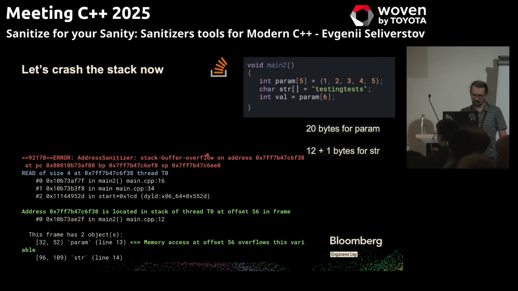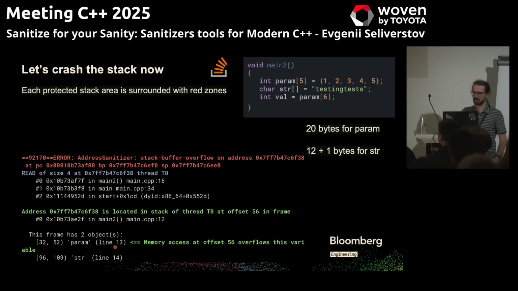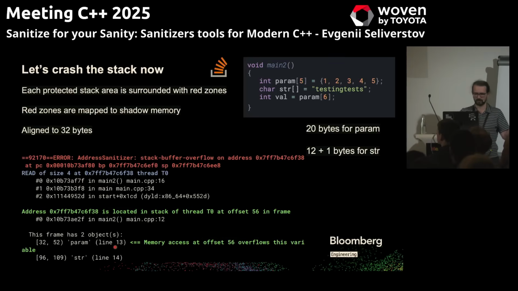Trust me, it's this. And then it prints, OK, we got 2 frame objects. So it's not one giant stack. It tells us explicitly that we have access in this specific memory region, so it's fine. We got all the information required to understand even addresses and offsets where we have a problem. Each protected area is surrounded with some kind of zones which protect them from being accessed, and all the red zones around them are actually mapped to the shadow memory. So we have exactly the same behavior. And of course, it should be aligned to 32 bytes.